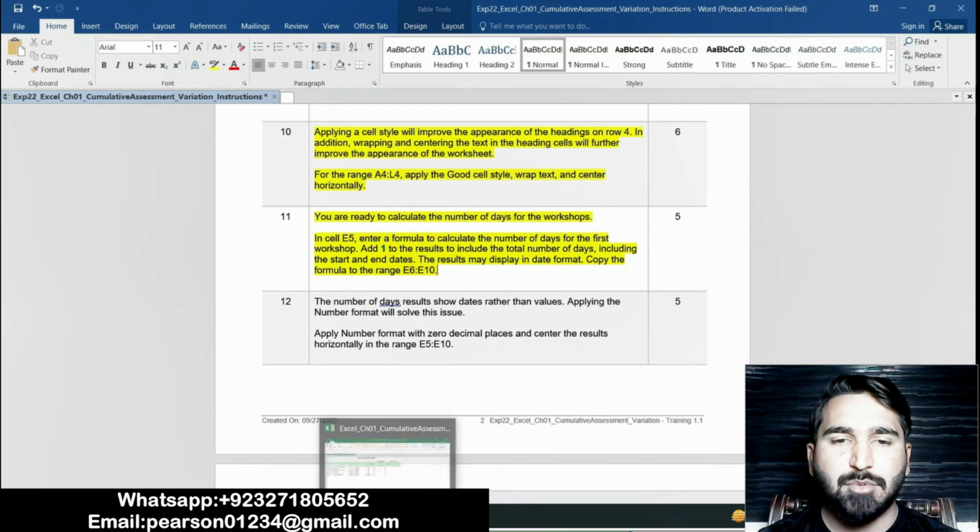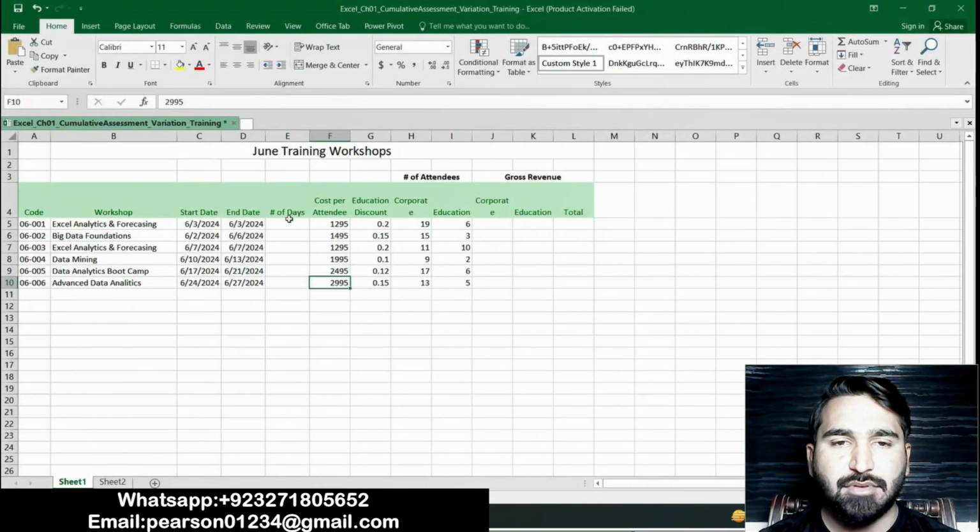Okay, moving on to the Excel workbook. First, we click on cell E5, then press equal to. Okay, 1 plus end date minus C5 start date. End date minus start date.